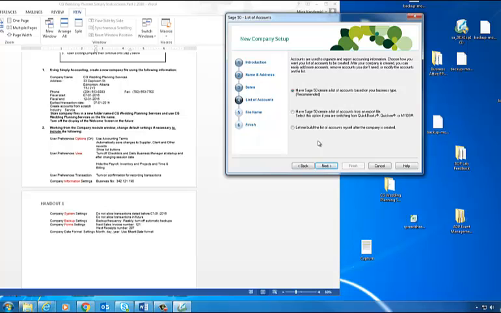to build our own list of accounts. So we don't want to have Sage 50 create a list of accounts for us based on our business type. We don't want to have Sage 50 create a list of accounts from an export file. We want to build our own list of accounts. So just select, let me build the list of accounts myself after the company is created. So do select the third option.